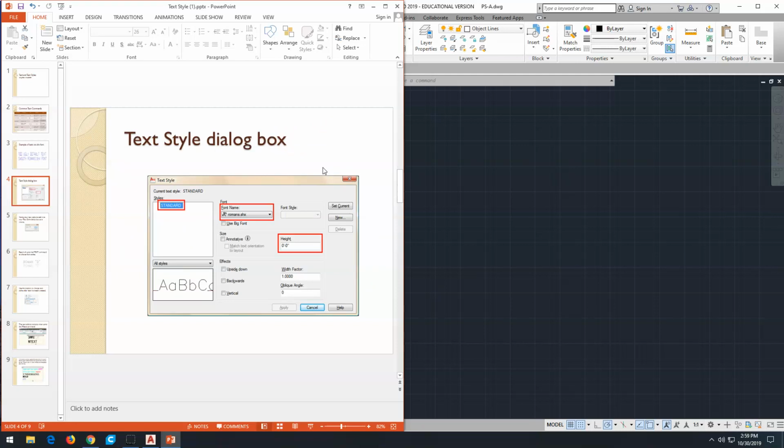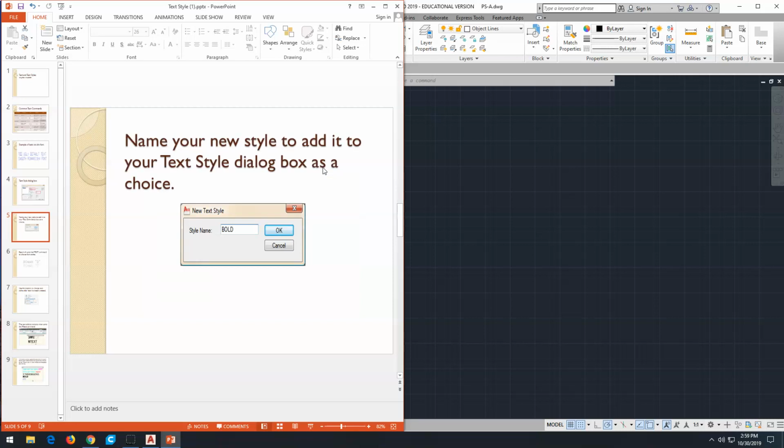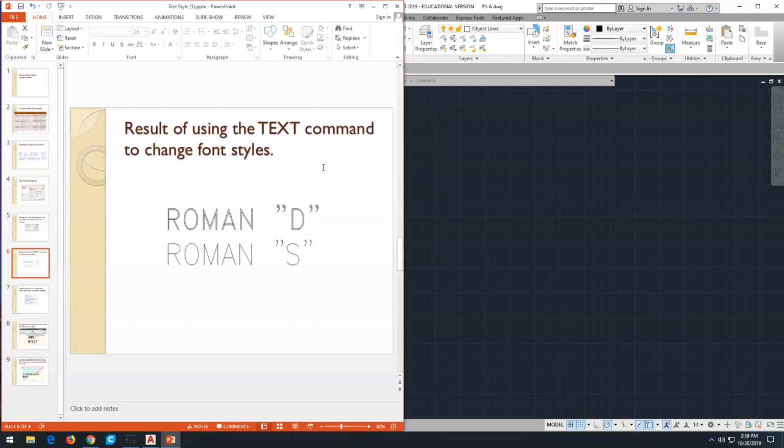So this is just an example of that style box that I showed you and some of the different choices you can make. And then you would name your style, whatever you are, something that's going to help you remember what that style means. It could be the font is the most important part. It could be a height you've given it. It could be that it's bold or italicized or whatever, or some combination thereof. This shows you the difference between two of the fonts, Roman D and Roman S. So Roman D has the double letters, and then Roman S is just solid letters.